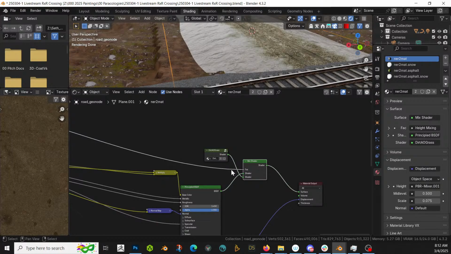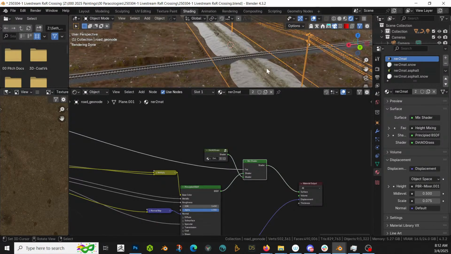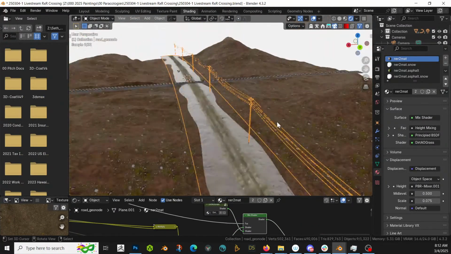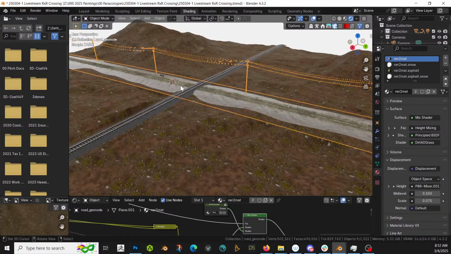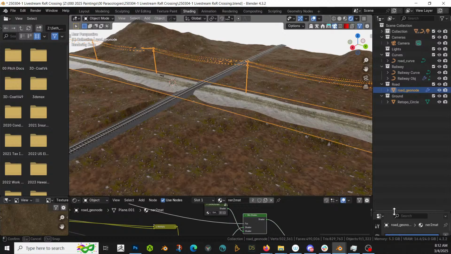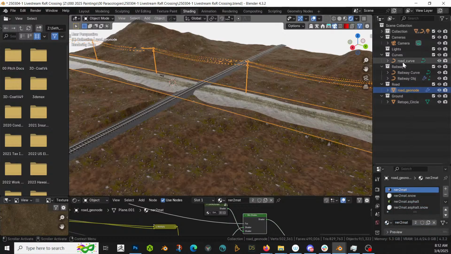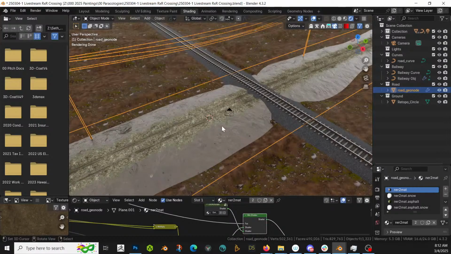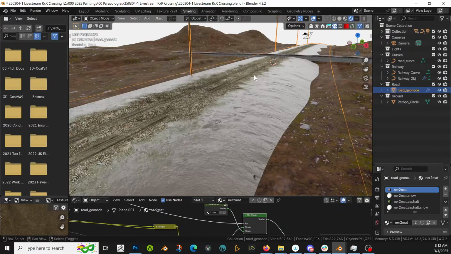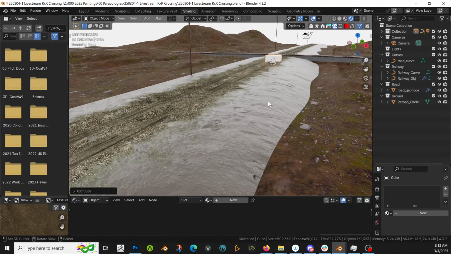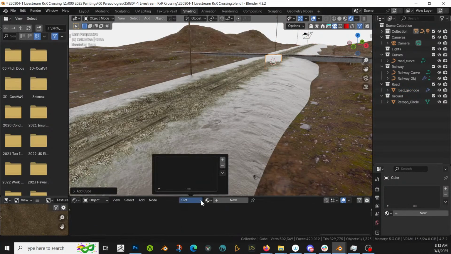But that's wrong. What's it doing over our rock? Let's look at that. Sorry about this, folks. Where'd my cube go? Did I get rid of the cube? I think I did. Shift A, mesh, cube, hair mat.